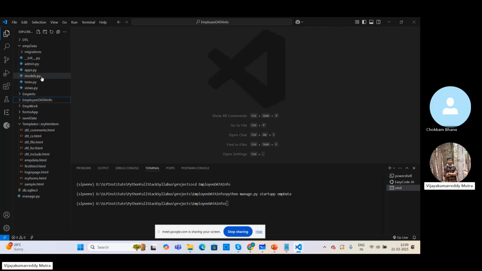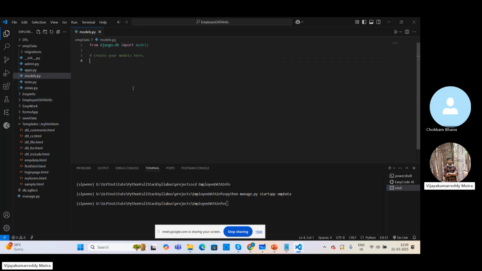Now just come under models. When you're creating any new app, we always first have to create the database part, that is the models. So just create a class, emp data. Now we have to import the model. Whenever we create any models, we first have to inherit the model class, so models dot Model. Here you can declare the variables: employee first name, last name, email ID, phone number. These four things we'll do.